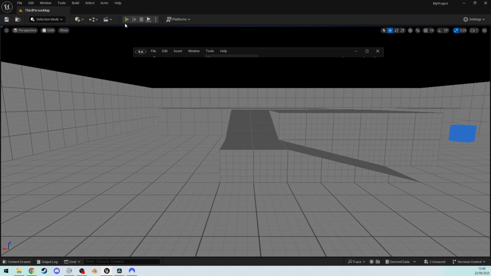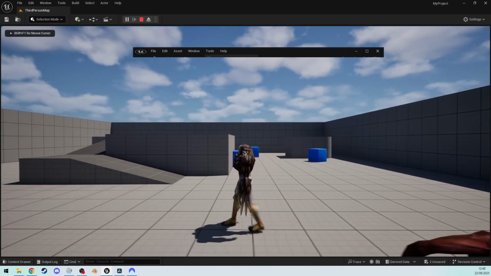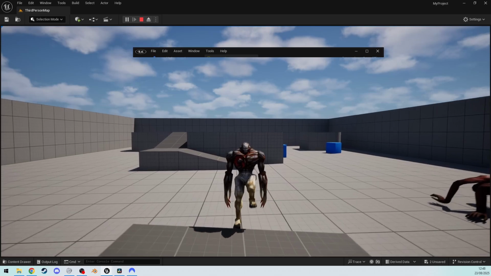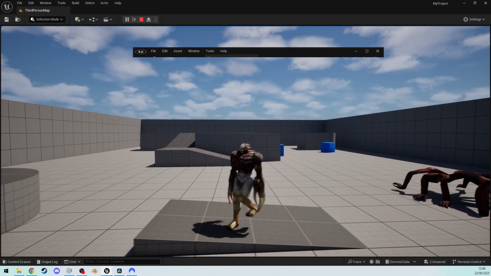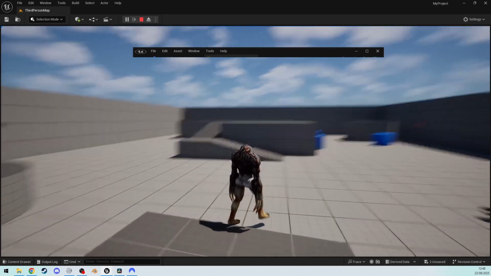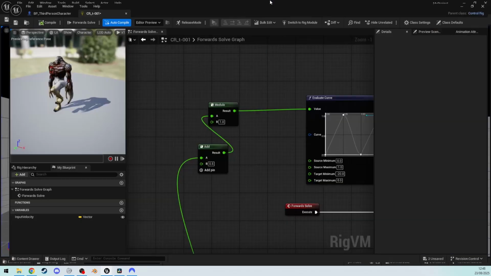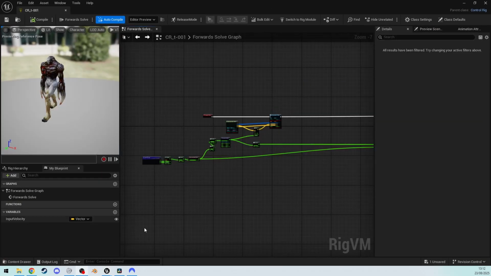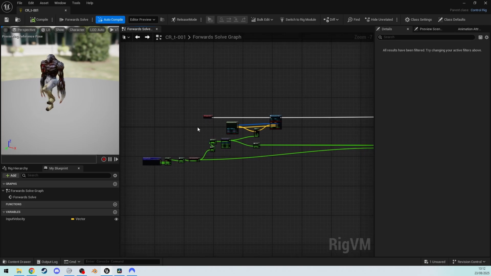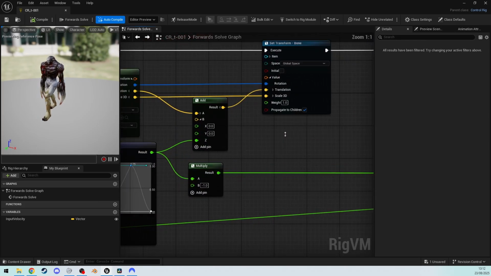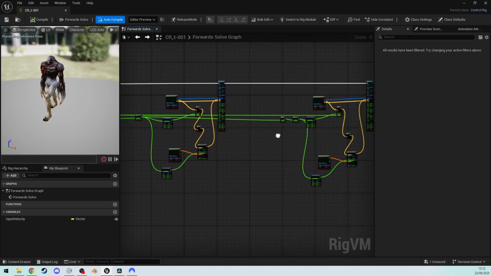Test that out, and there you have it. Doesn't look half bad, does it? Alright, and once you're happy with everything and it's all cleaned up, we're going to make the velocity relative to the rig.